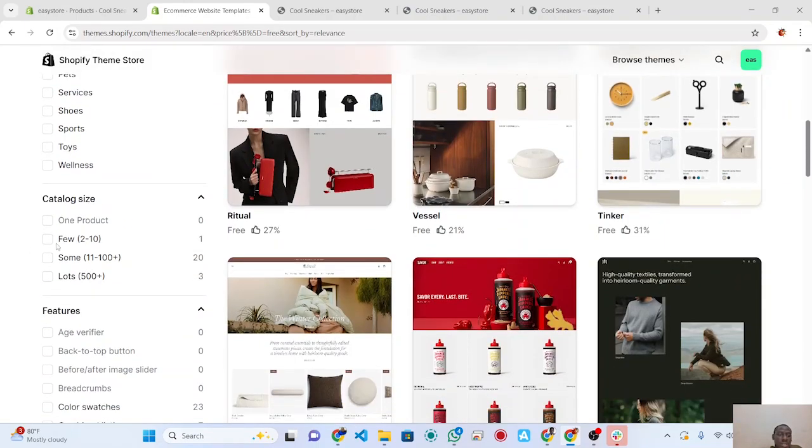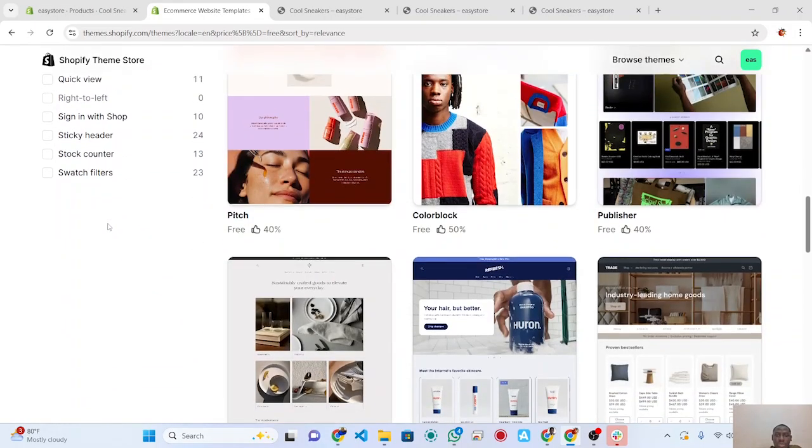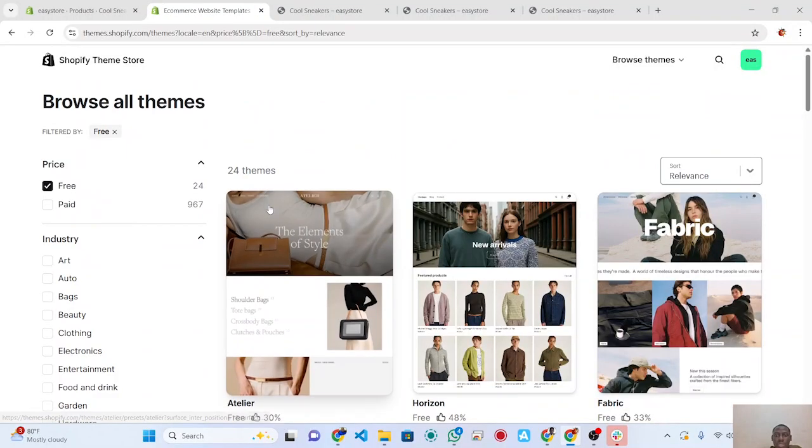You can also select a theme based on the size of product you sell in your store. You can also select based on different features you have. Let's say you have a combined listing, color swatches. You can always do all that. But let's stick to our default theme.